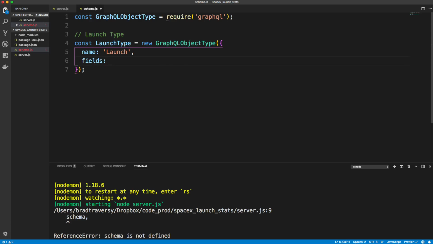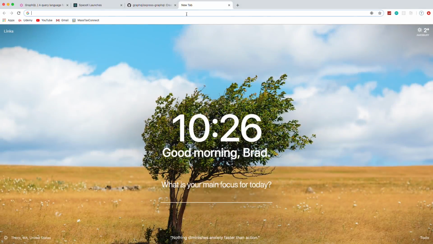Okay, now fields, we're actually going to put an arrow function here, and we're going to go like that. All right, now each field that we have is going to also have a type. Okay, and it could be a string, integer, it could be another object type, it could be a lot of different things. Now, I think now is a good time to look at the SpaceX API.